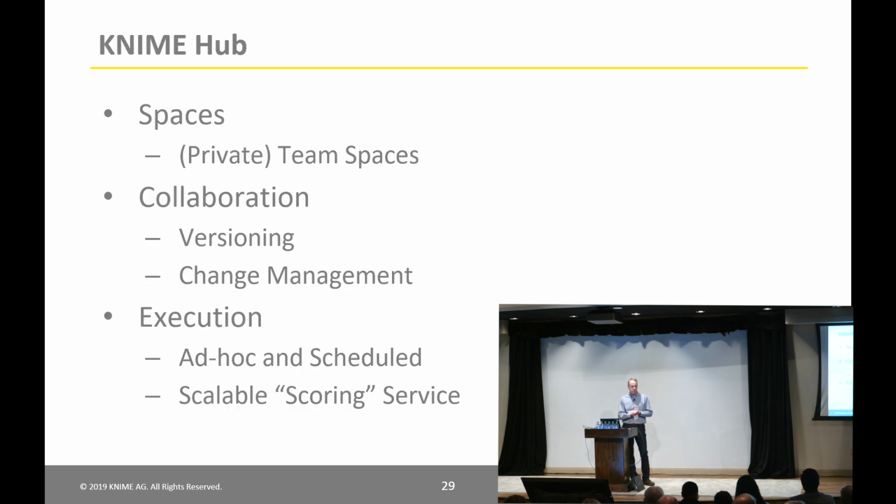All right, KNIME Hub. So we talked a lot about KNIME Hub today. We didn't really talk too much about some new features that we're adding in it. KNIME Hub is seen as really a community building system that you can log into. You can see other workflows. You can do searches, all the things that we talked about earlier.